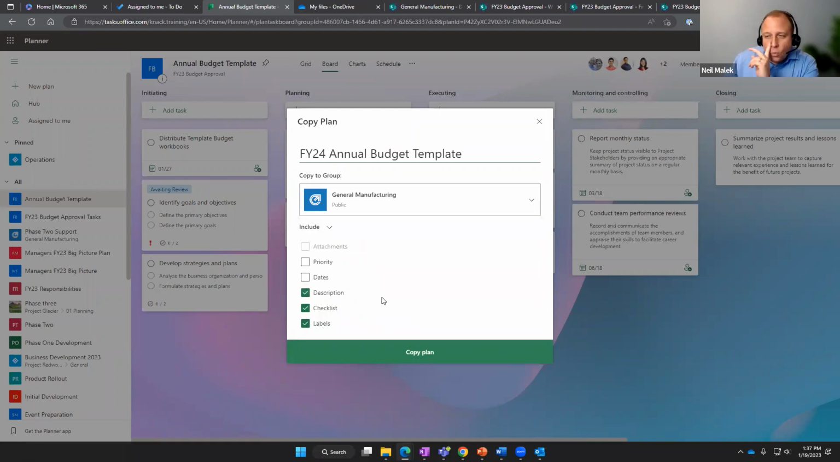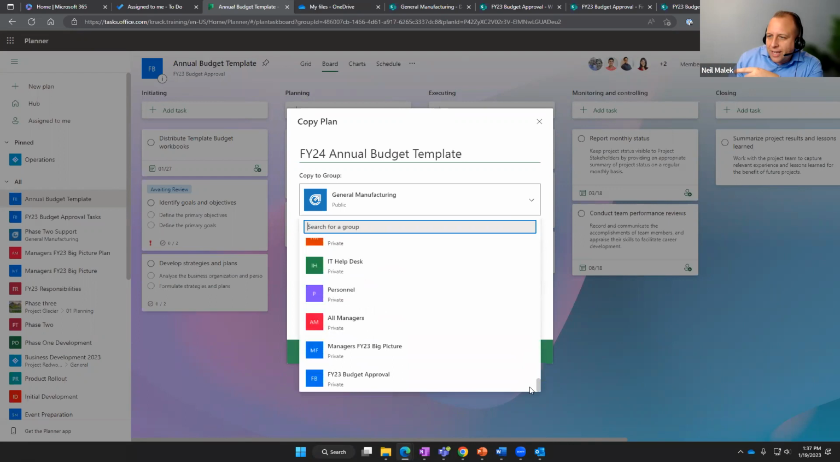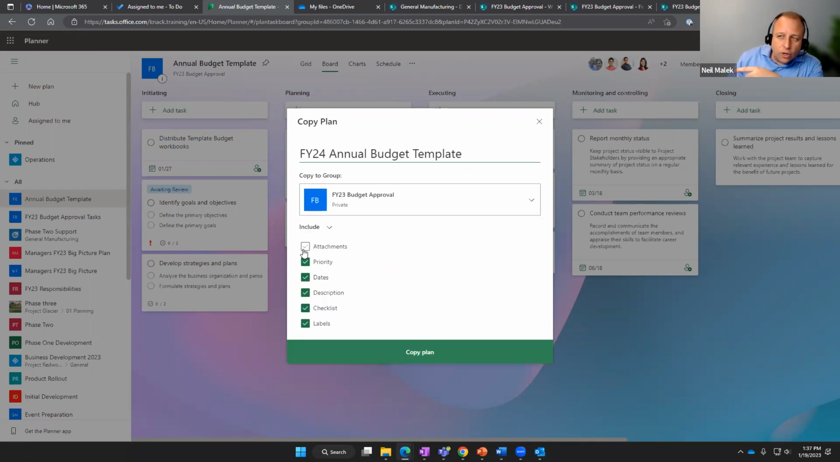And if you notice, everybody, what is available to be copied over here? I can't copy the attachments. I can copy the priority levels, the dates, the descriptions, the checklists, and the labels. So I'm not allowed to copy who they're assigned to, and I'm not allowed to copy the attachments over because I'm putting it into a different group here. Let's see, if I were to pick the same group as before, then I could include the attachments. So I would have to reassign the tasks, but I'd be able to copy absolutely everything else about this plan over to the next year.